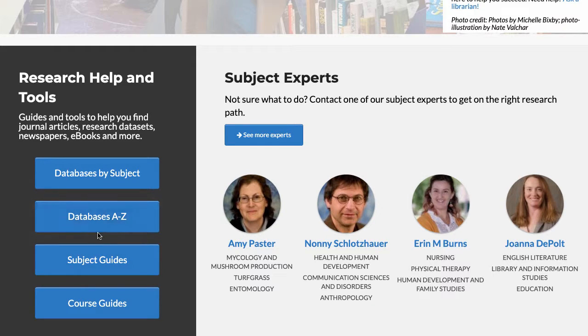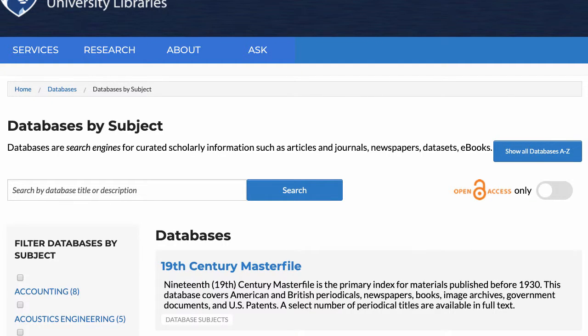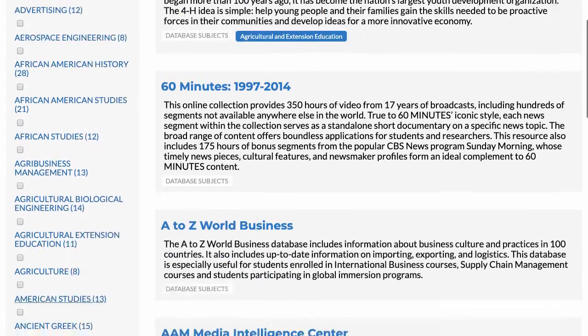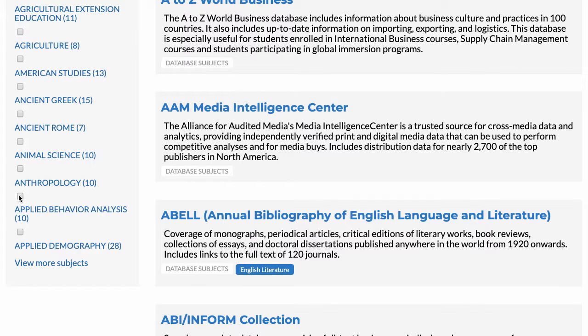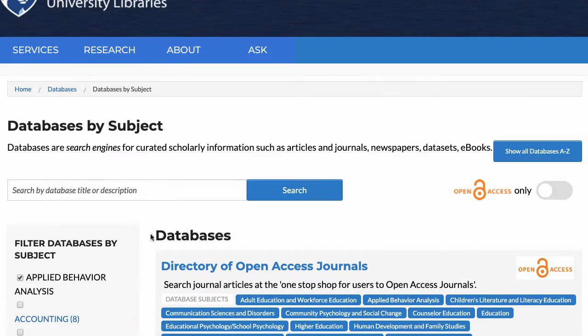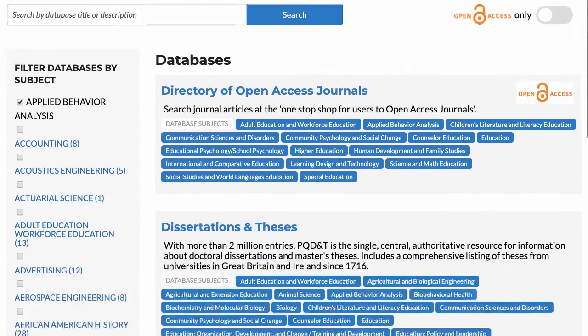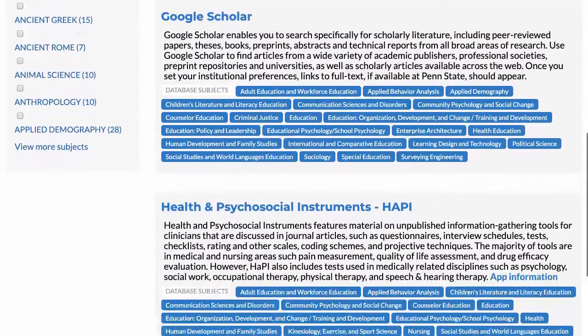So if someone says that they're looking for something on anthropology, and you search for this anthropological concept in Lion Search, and you find yourself with way too many results and they're not specific enough, what you want to do is click on databases by subject, and then over here on the right hand side, you can see all of the subjects that are listed, and here we have anthropology. And when I select anthropology, it's going to list all of the anthropological databases.